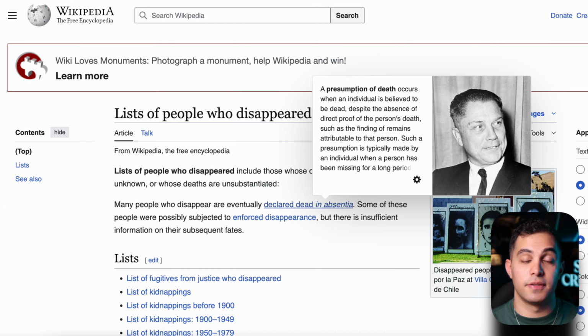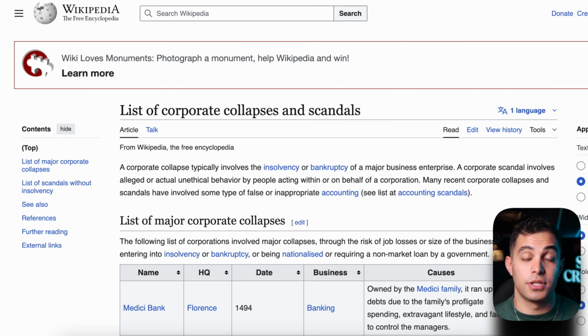And if you're the type to get lost on Wikipedia for hours, the list pages are insane. List of unusual deaths, list of people who disappeared mysteriously, list of corporate collapses. Click on one and suddenly it's 3 hours later.